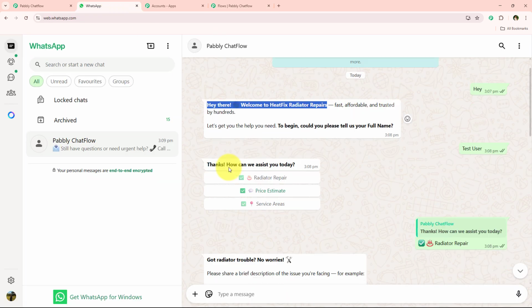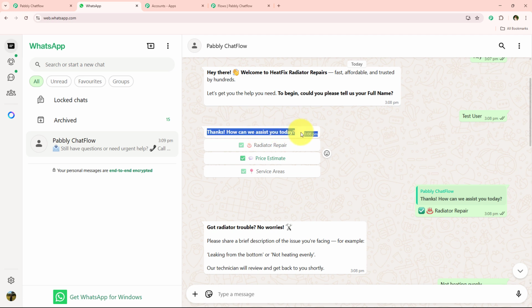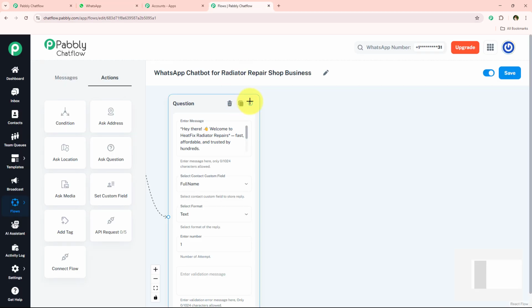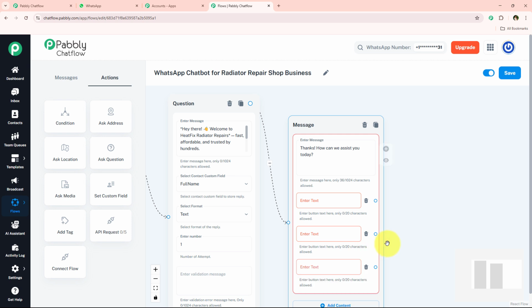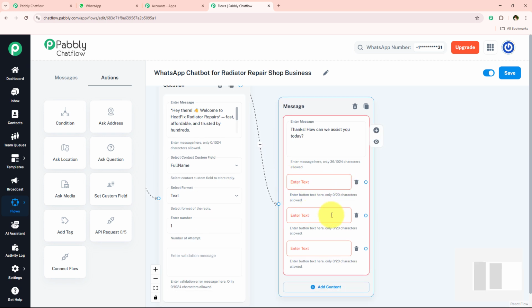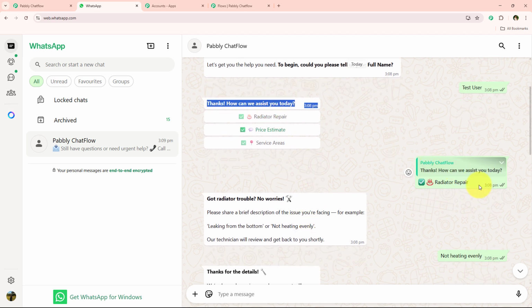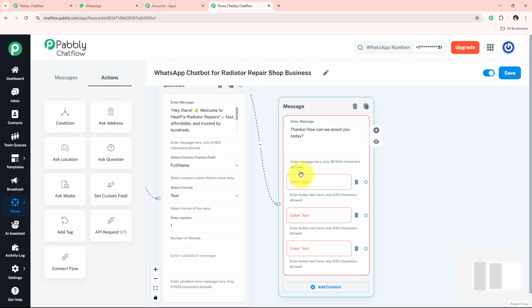Now after asking them for their full name, I'm just going to send them a message like this. So to send them a message like this, I'm simply going to drag and drop the connection, select the content type as text plus button, and I'm just going to enter this message. And I'm just going to add buttons in this message, and one by one I'm just going to add the text in all of these buttons. So the first text will be Radiator repair. So I'm just going to add this text. We're just going to move on further.